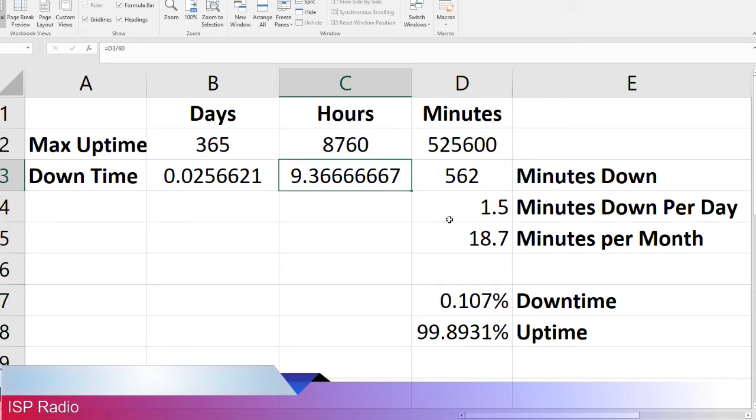Now that means we were down for 9.3 hours. Again, not a whole lot of time to be down in the grand scheme of things. 18 minutes per month, 1.5 minutes per day if you average it out. I guarantee you there was probably one time that was out for 3 hours due to a power issue, things like that. But this gives you a good example of an Air Fiber 24 at 3.3 or 3.5 miles, okay, that we have had 562 minutes of downtime in the past year, and we're at 99.89% uptime.